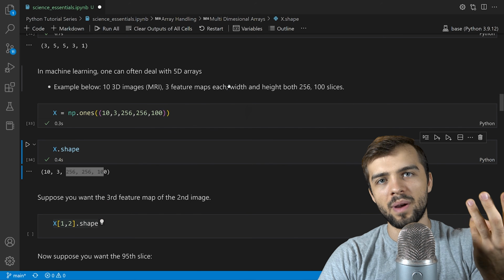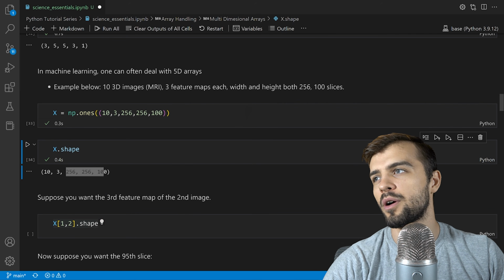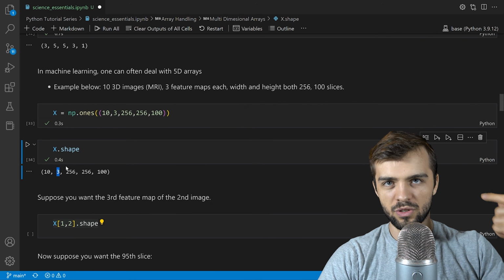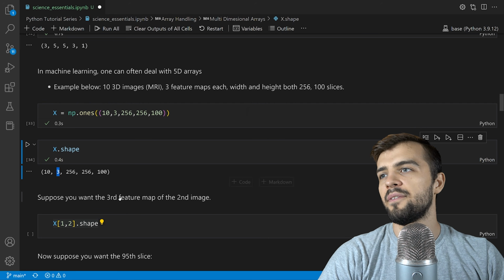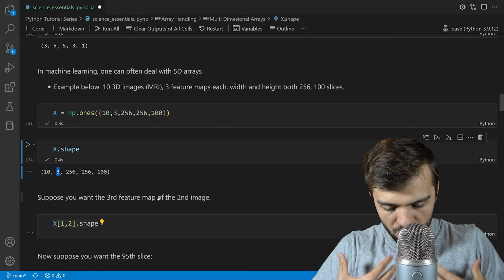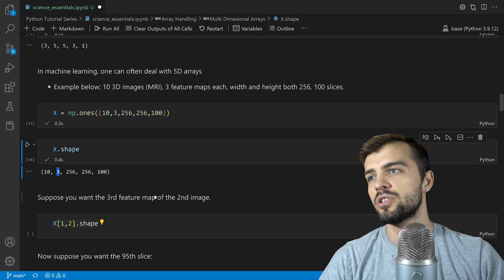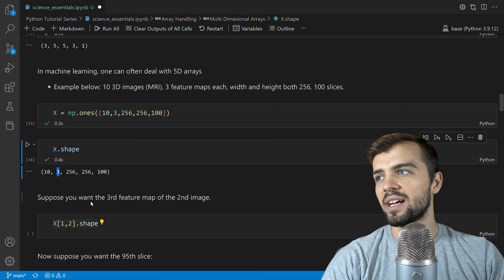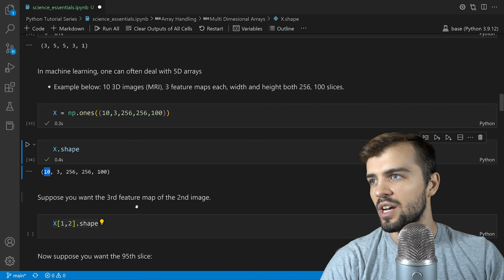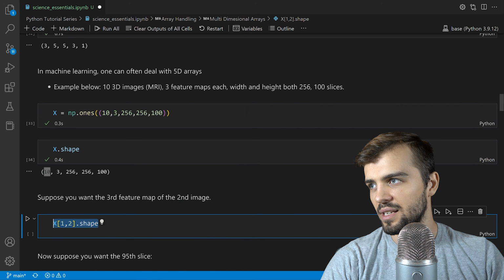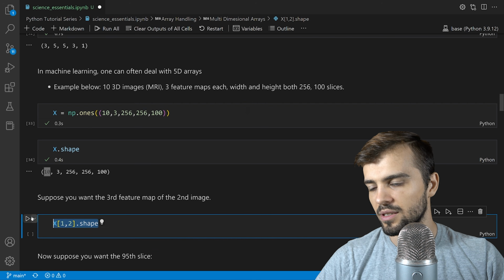Maybe suppose those are red, green, and blue. So that's not the case in an MRI, but suppose these 3 color channels correspond to red, green, and blue. If you want the 3rd feature map, maybe that's the green color channel in this image of the second image. You could index like this. You could say, all right, well, there's 10 images. I'm going to take the second image. That's index 1 here. Let me just erase this and go through it.